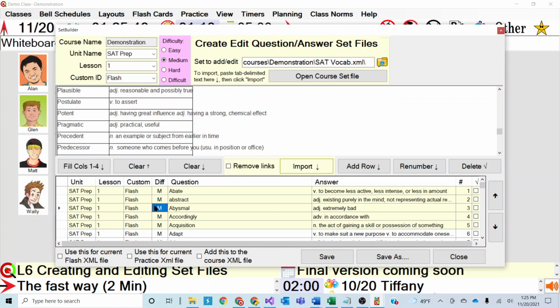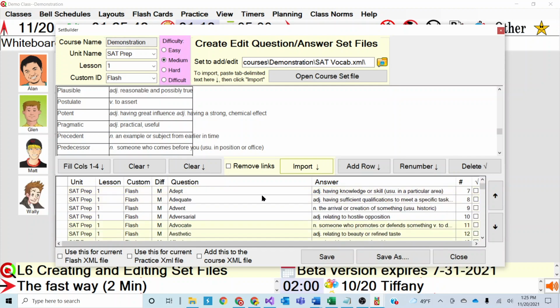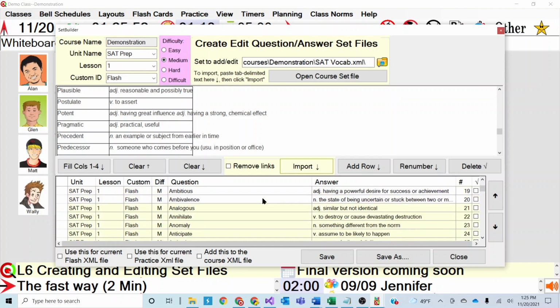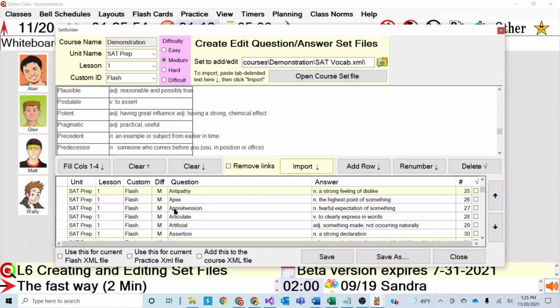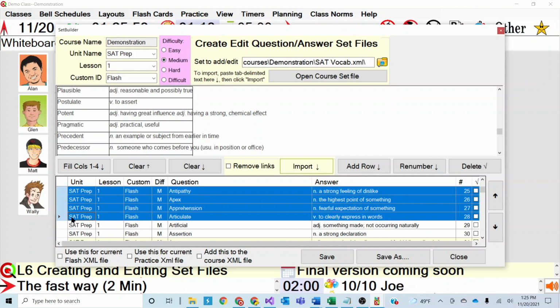Now, there's some other nice little features in here. And you may find that, oh, there's a series of words that I don't want in here. I don't know. Maybe it's these. I'm going to select these four. Say, gee, I just don't want those.